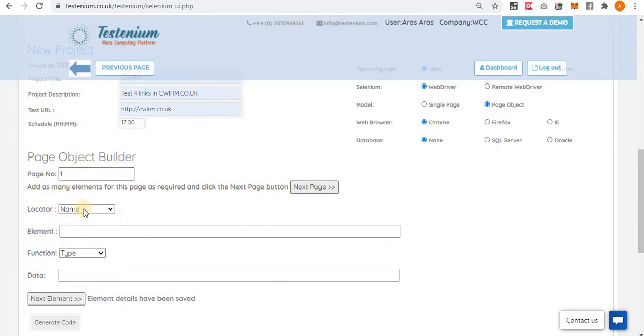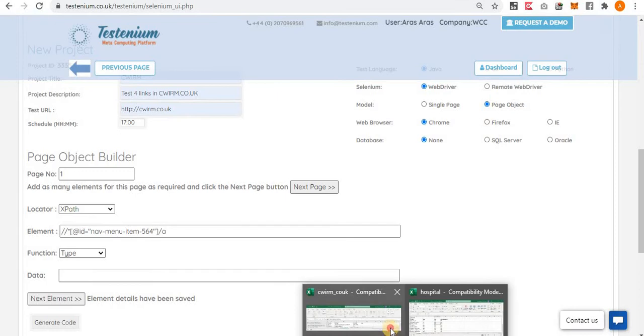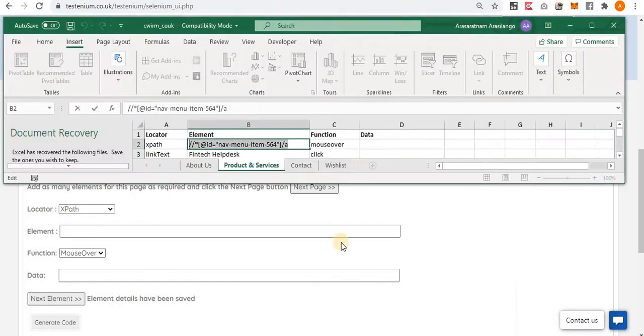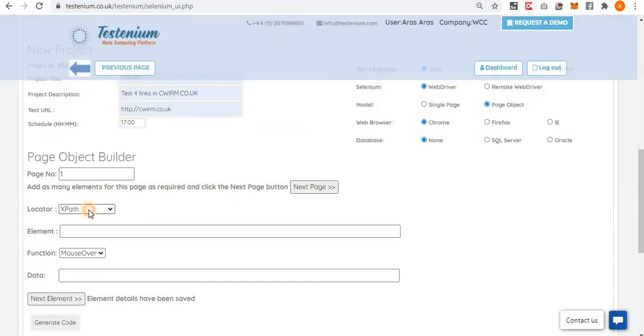So now you can see the page number 1. We'll select XPath and put the XPath, and that is a mouse over event on a menu. So I'll choose mouse over. Then the next element, which is a menu item which we have to click, that is located by link text. So I'll choose the link text here and place that element and click. Like that we can keep adding many elements in the page, as many as pages.